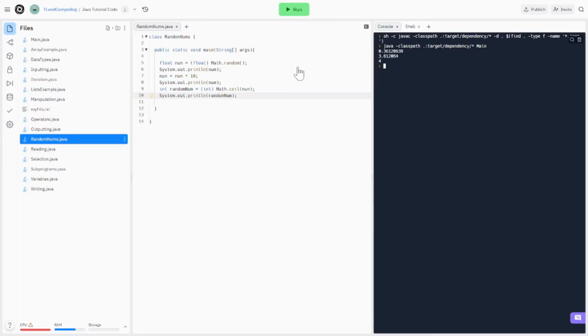So you can see there 0.36120638, 3.612064 when it's been multiplied by 10, and then we've rounded that up to 4. So every time we run that, we'll get a random number between 1 and 10. We won't get anything higher than 10. We won't get anything lower than 1. You can see there we've got 4 again.